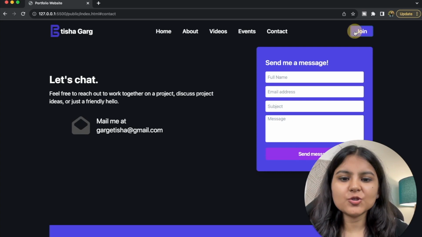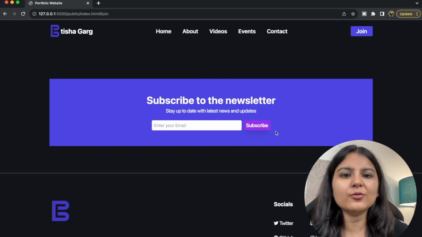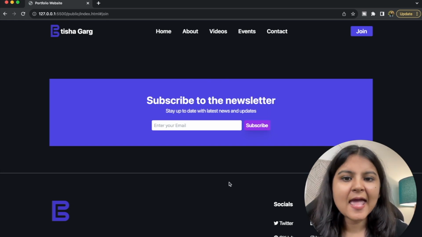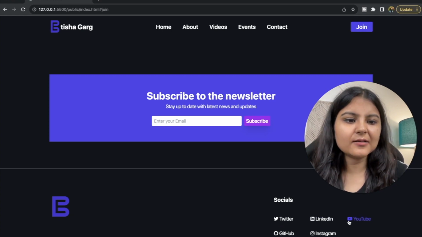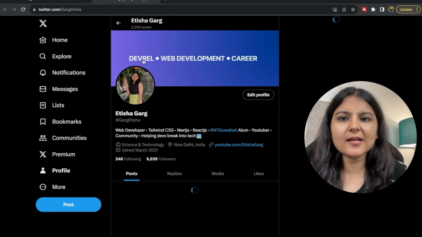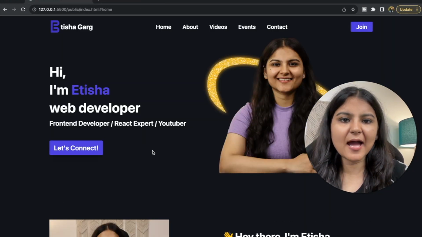And then we have a join button. So here you can enter your email and click on the subscribe button in order to get added to my newsletter list. And then we have a footer section. In this footer section, again, I have a logo which takes you to the home section. And then I have several social links like Twitter, LinkedIn, YouTube. If I click on Twitter, I'm taken to my Twitter account. And if I click here, I'm taken back to the home page.